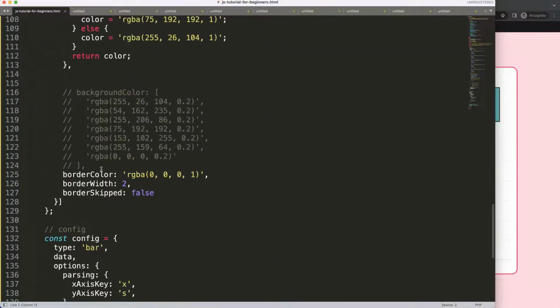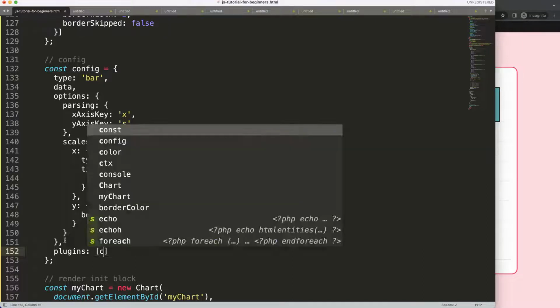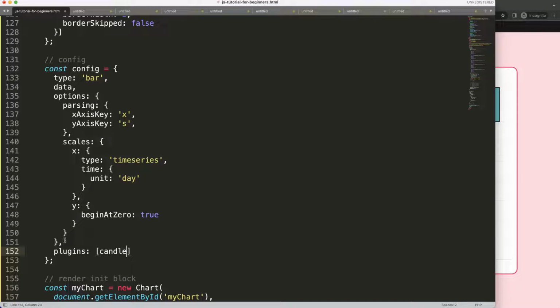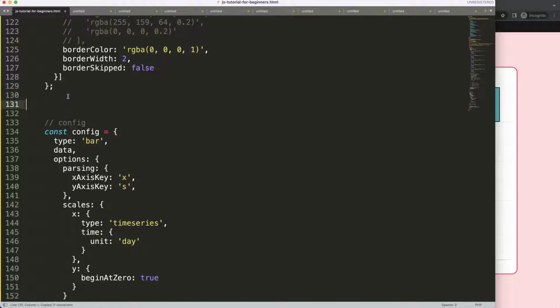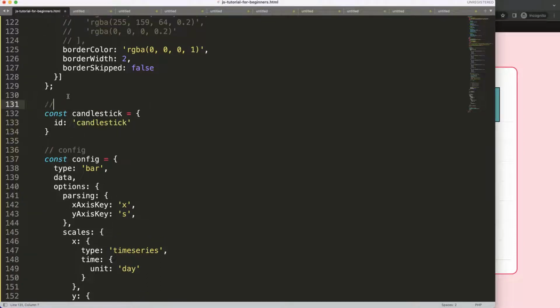For this, we need to do some customization, and this is what we call a plugin. In the config, we're going to go into options, and just below the options, comma, we're going to say plugins, and we're going to create our own plugin. We can call it the candlestick or the candle wick lines, anything you want. I'm going to give it simply the candlestick, and then we're going to say const candlestick equals, and then the id equals candlestick, and I'm just going to comment candlestick plugin block, so we know what block it is.